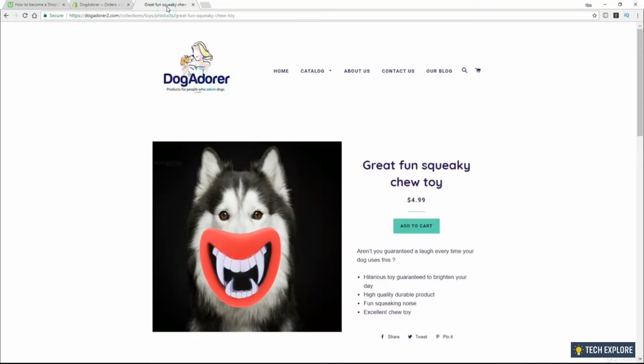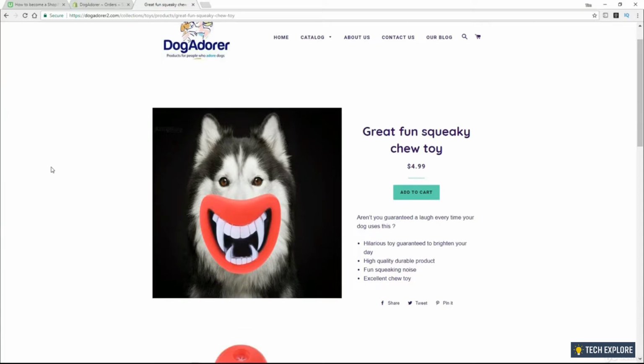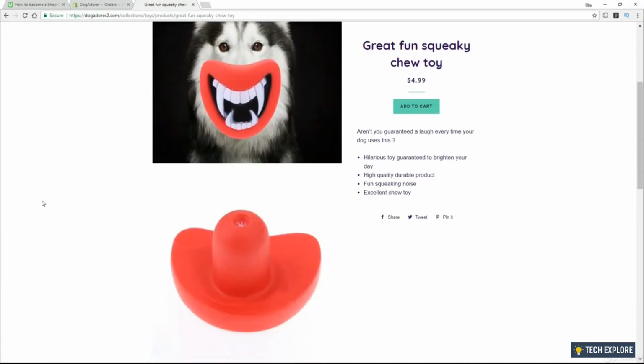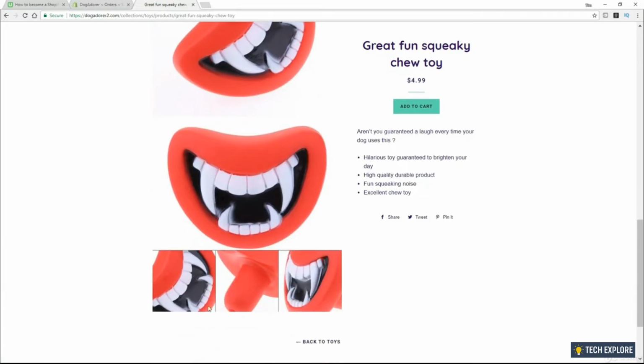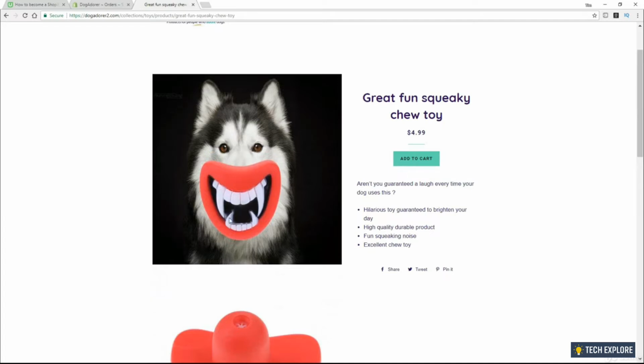So what I've done here is I've chosen this squeaky chew toy thing for this dog, okay? In case you're getting a bit freaked out by that, it's just this funny thing here that the dog puts in its mouth. I'm sure you've seen something like that, but there you go. That's what it does. Kind of makes me laugh, so I put that in there as an example.